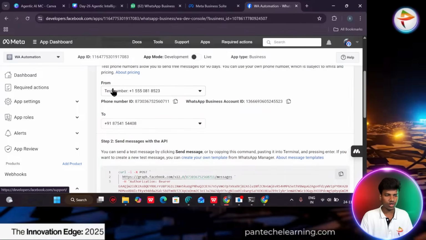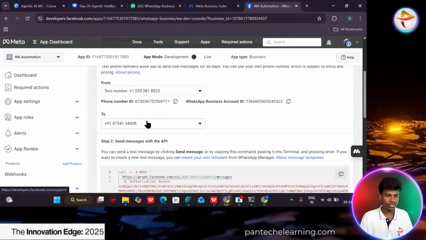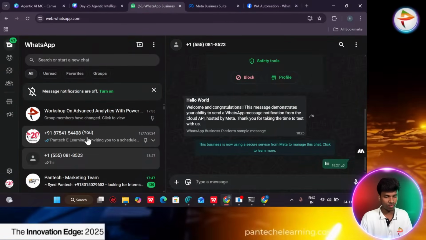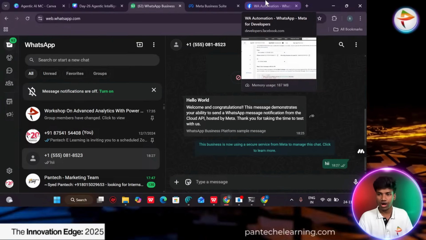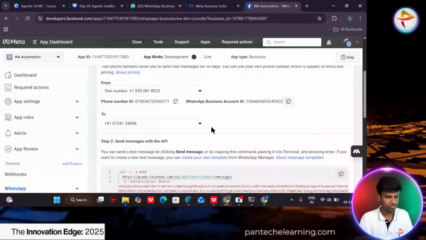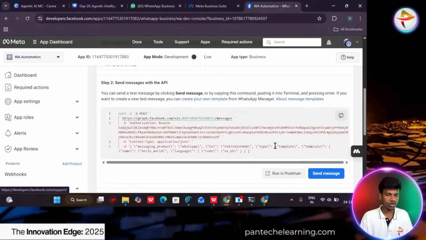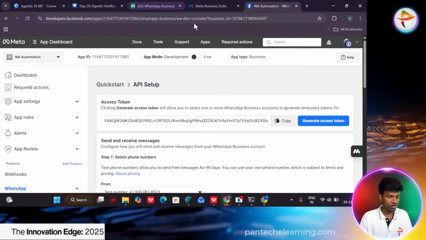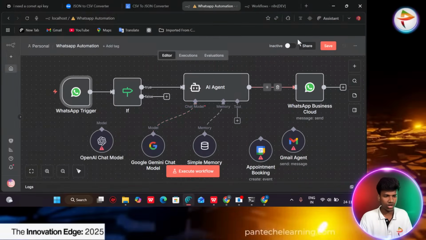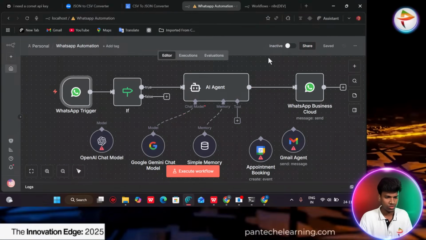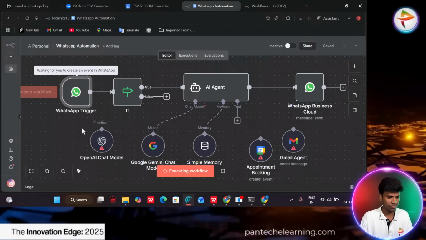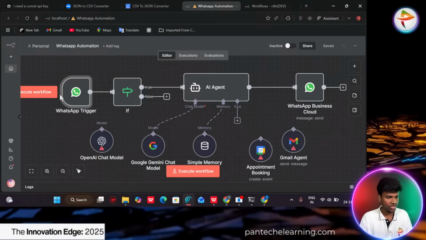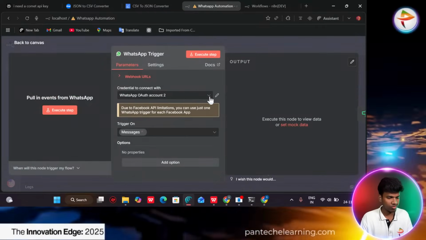For the testing process, we created the test number and sent a message to my account. This number is our official number, 87541 54408, and we have to provide it here. This is the process we have to do for client creation and account creation. The problem we are facing is only with our node, not related to our process. So I will try to execute the workflow again, and I have to check with the same client ID.